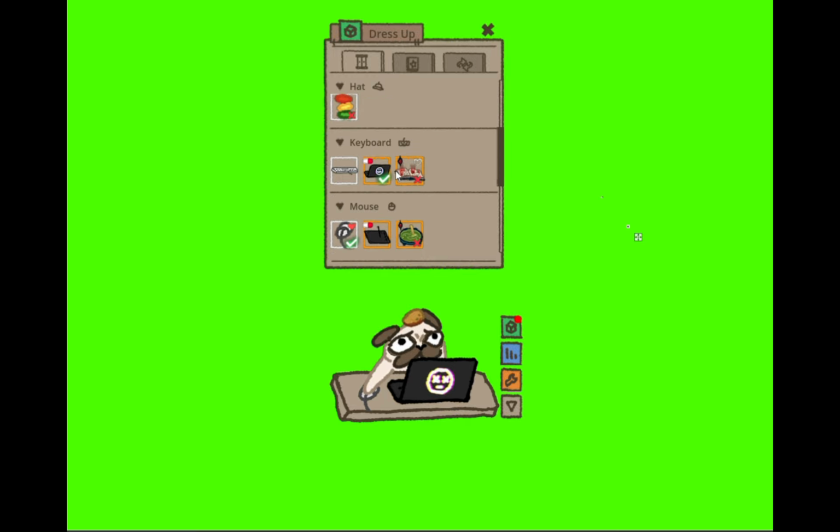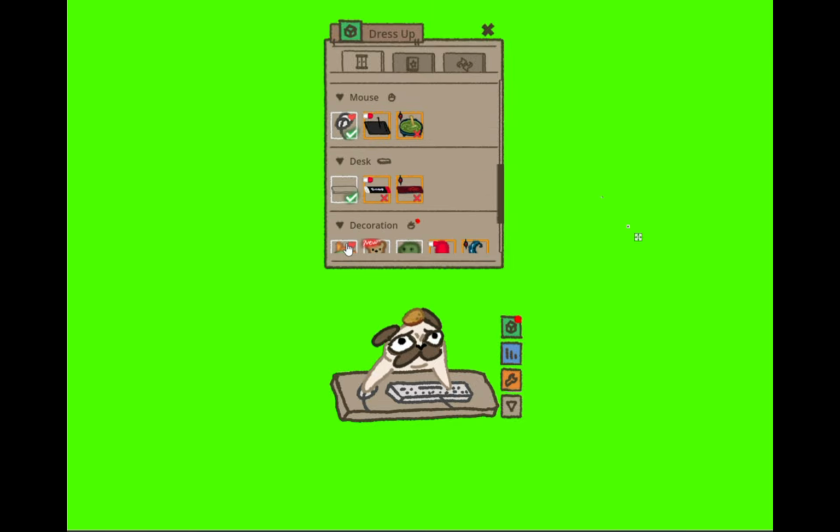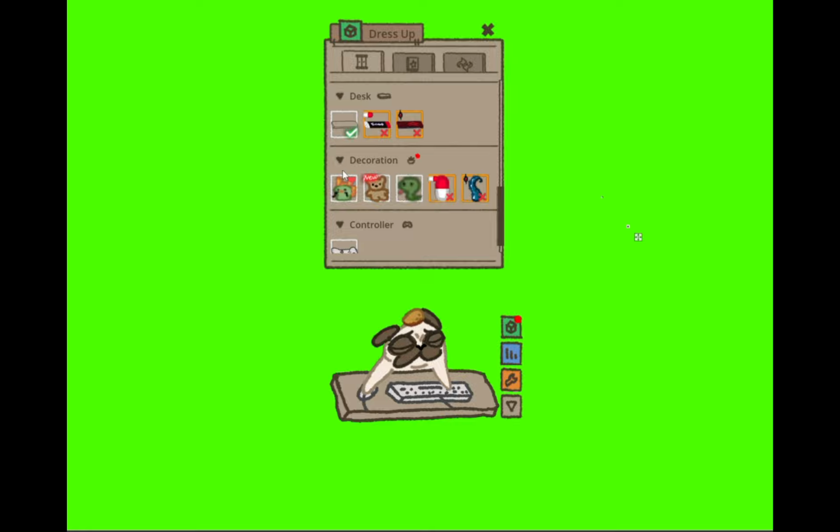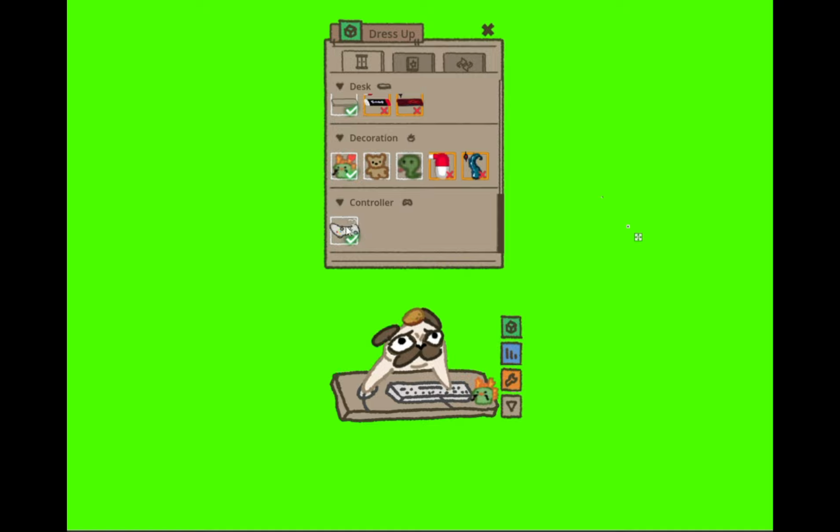For keyboard, there are other keyboards that you can use. These two I have because I have that DLC pack that I was given. And the keyboard, I'm going to keep the keyboard. I like the keyboard and these mice. I just have not unlocked anything else. And then for decorations, I have this little Chinese dragon, a teddy bear, a snake, and some other items. We're going to keep the dragon. And then I've also got the controller.